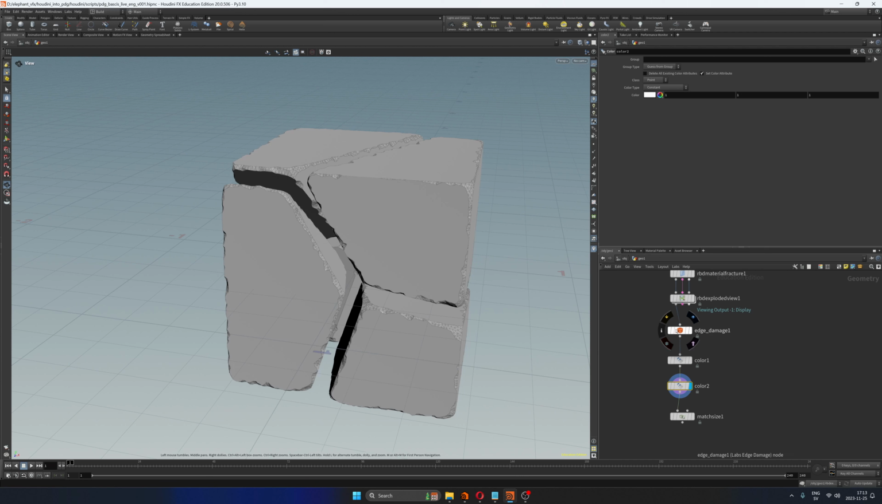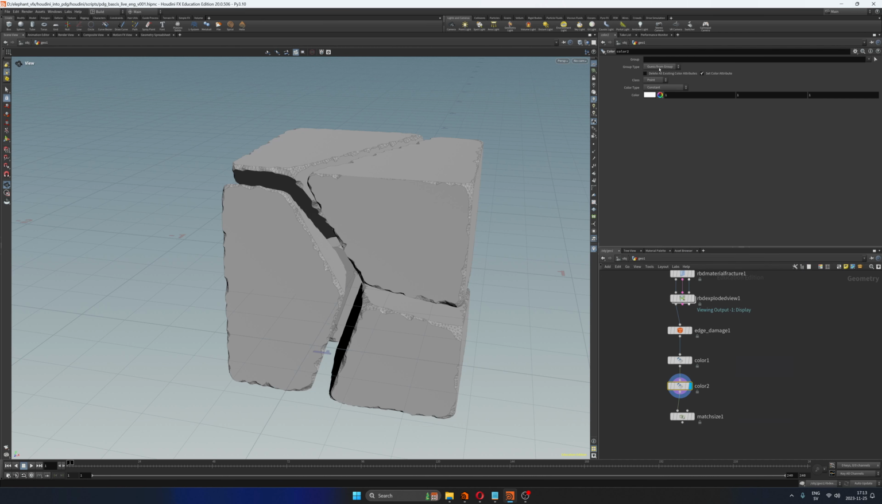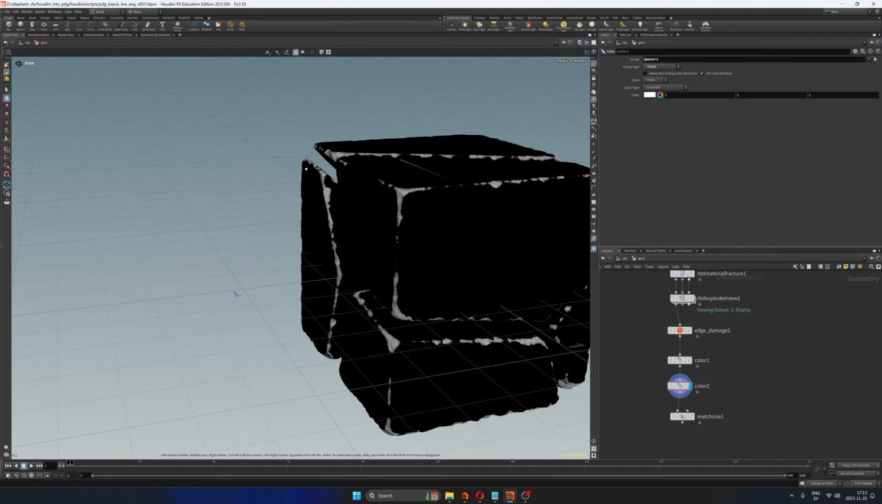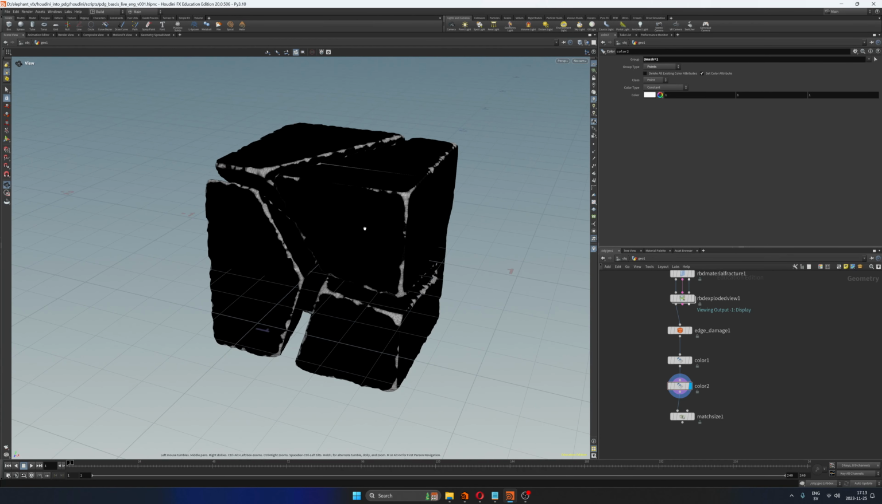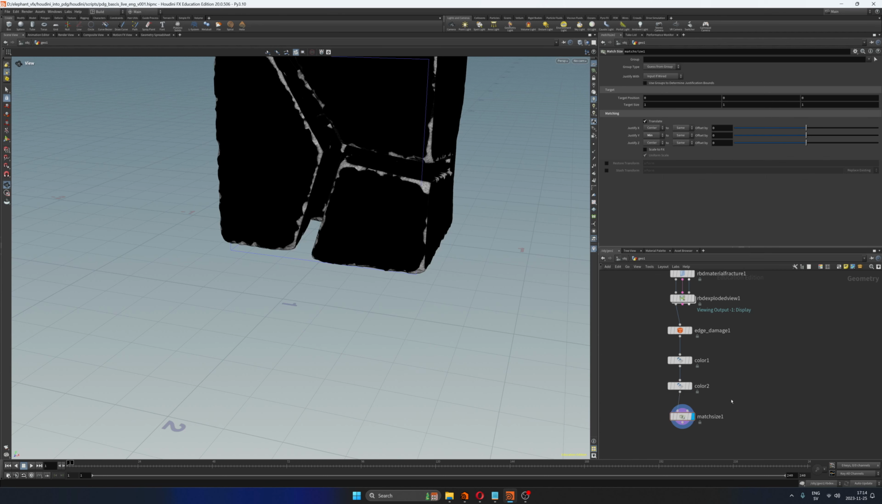And as you can see, the edge damage node here is exporting an attribute point called mask. So if in my color, I set this one to points, and I said @mask equals 1, meaning where the mask value is 1, then I get that mask in my color that later I can use for shading in Solaris. All right, cool.